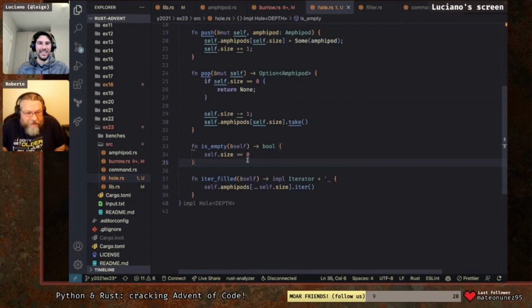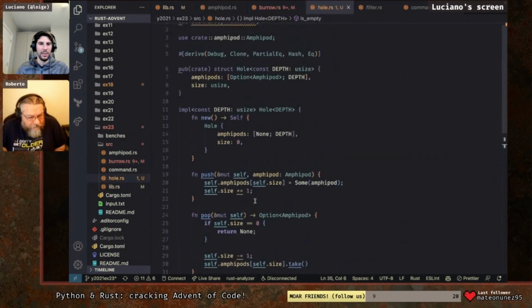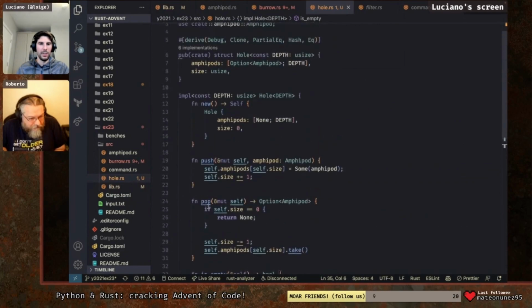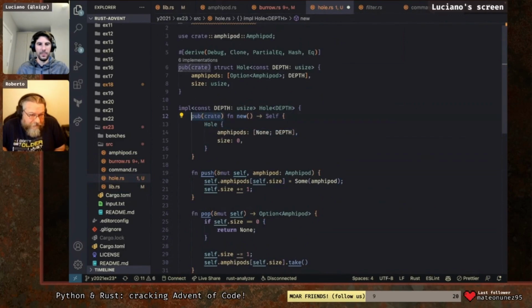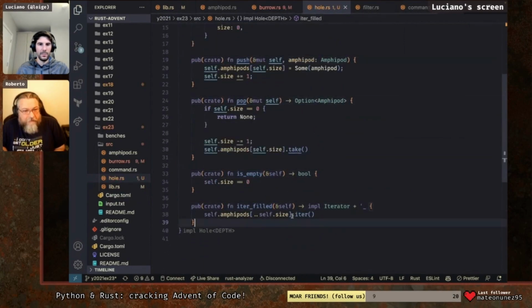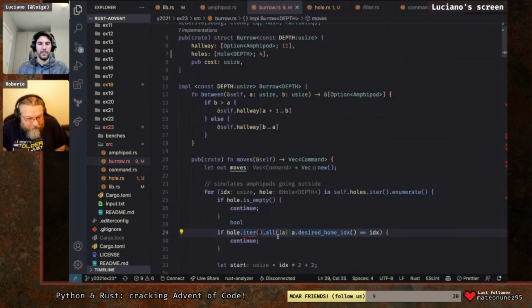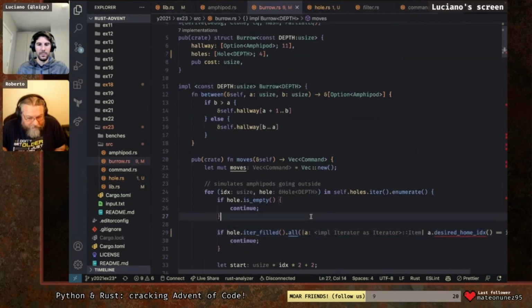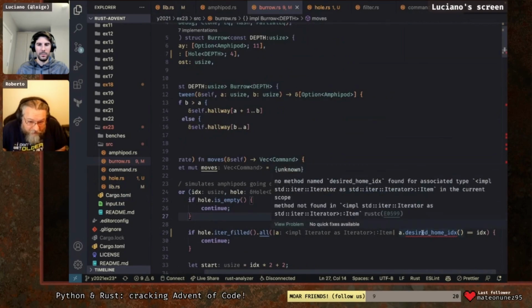Okay, let's try to fix the rest of the code so we can see it running before going to dinner. Okay, so is_empty. We did have is_empty, right? Yeah, it's public. No, that's why. Everything needs to be public, I think. Otherwise, we are not doing a lot. Okay, better. Now, iter field, we call it, right? Yeah. And is giving what? I was expecting an amphipod there, to be honest.